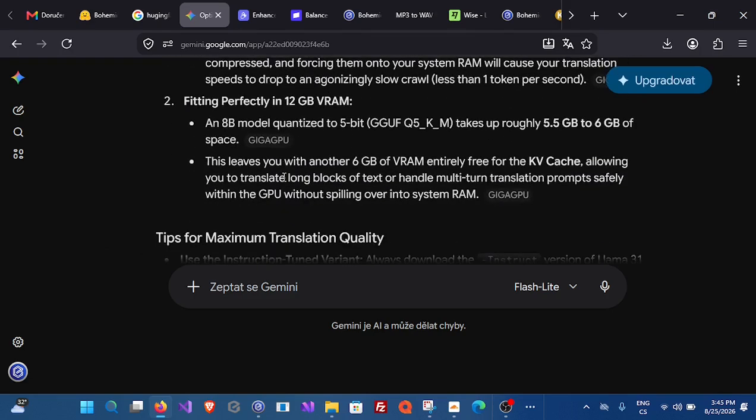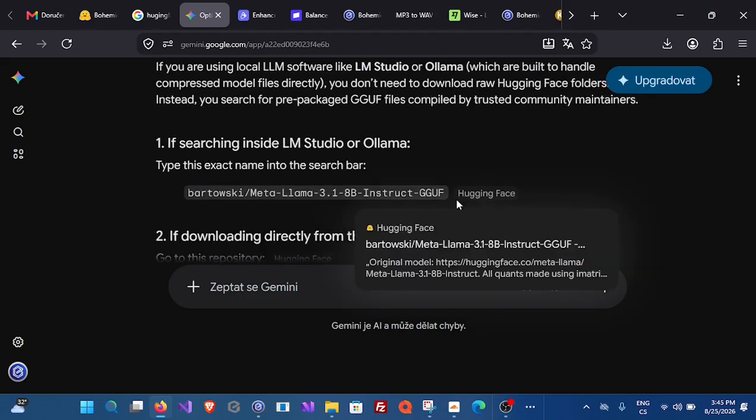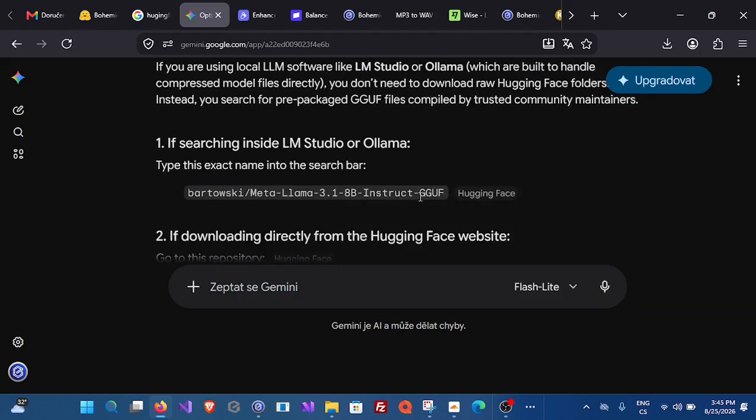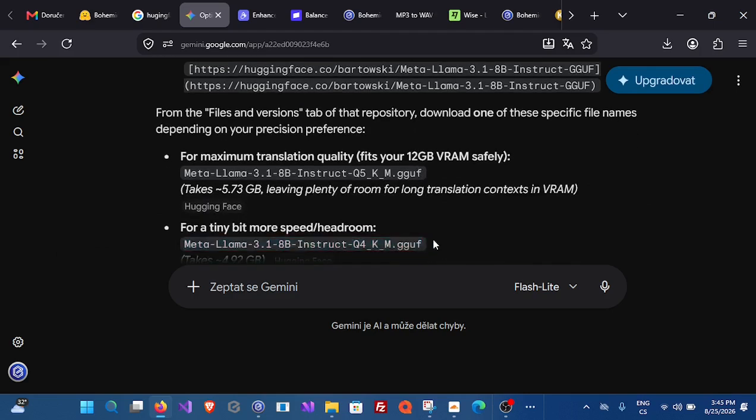And then I asked it to just give me the exact name of the LLM model to download from Hugging Face. Hugging Face is an important name which you should remember. Hugging Face is a site where all of this artificial intelligence stuff is actually located. And so, as you can see, it actually gave me some names. And as you can see, it's always a name that ends with this GGUF file extension. That is very important. It must have this GGUF file extension.